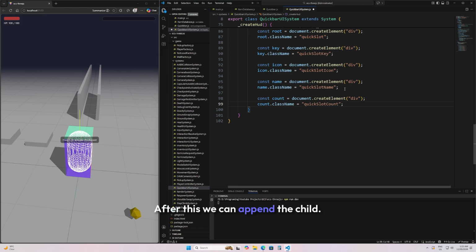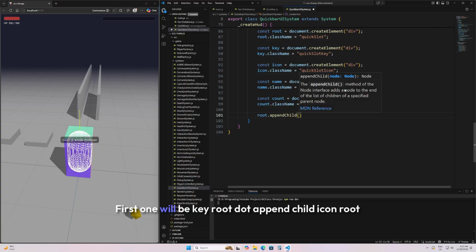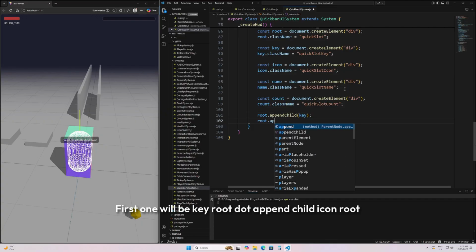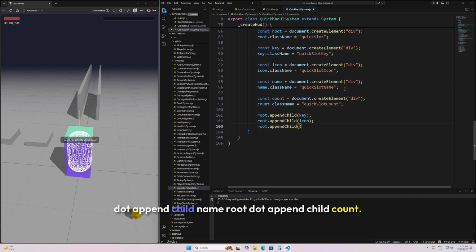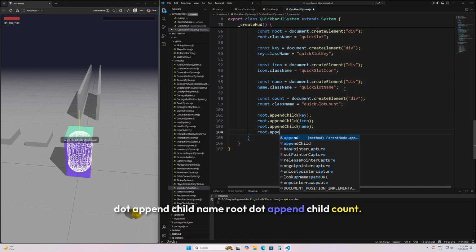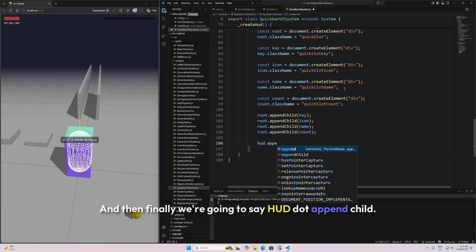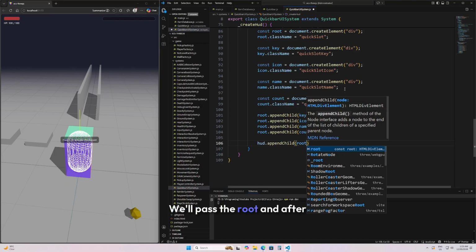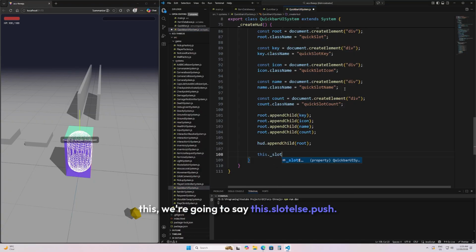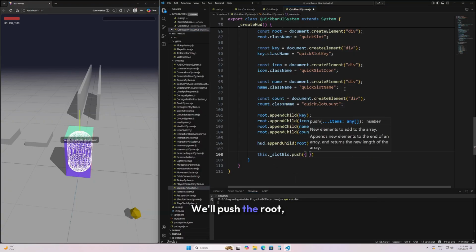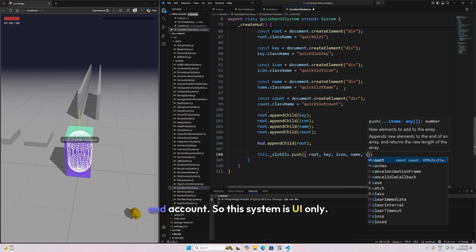After this we can append the child, so we'll say root.appendChild. First one will be key, root.appendChild icon, root.appendChild name, root.appendChild count, and then finally we're going to say hud.appendChild. We'll pass the root, and after this we're going to say this._slotEls.push. We'll push the root, key, icon, name, and the count.